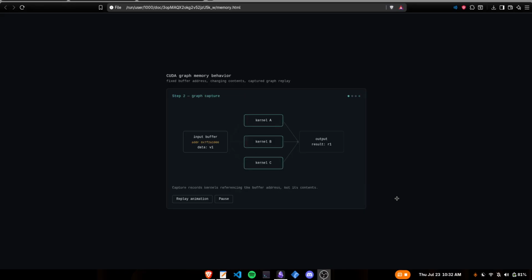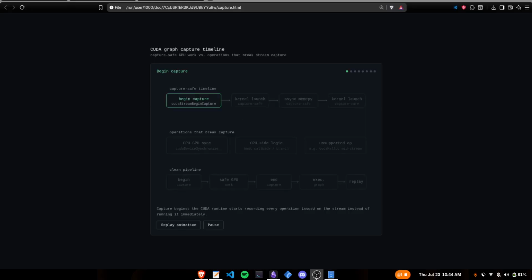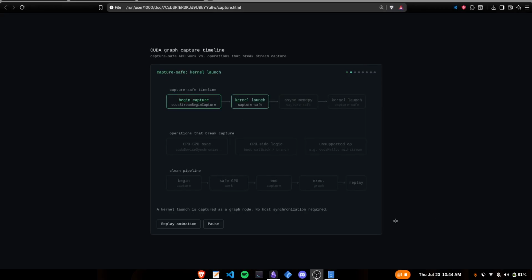So the main thing to understand here is that CUDA graphs don't just care about what operations execute, right? Those captured operations also depend on where their actual data lives in memory. That's why stable memory addresses, static buffers, and memory pool management become important once you start using CUDA graphs in real workloads. Now, the next question is, can we just put any operation inside a CUDA graph capture?